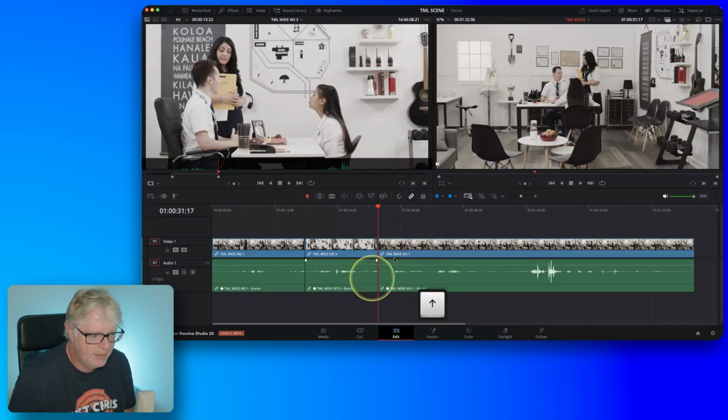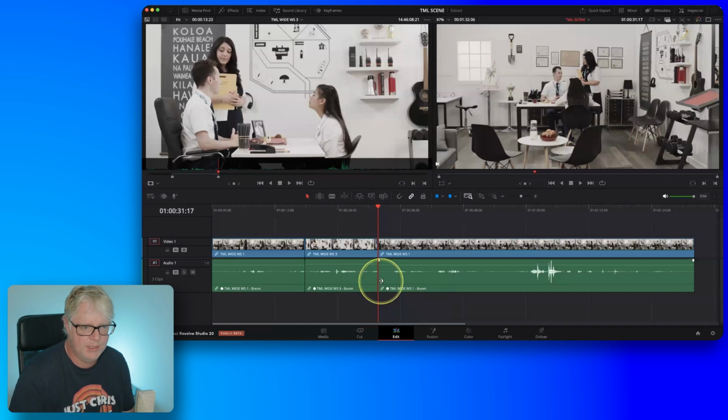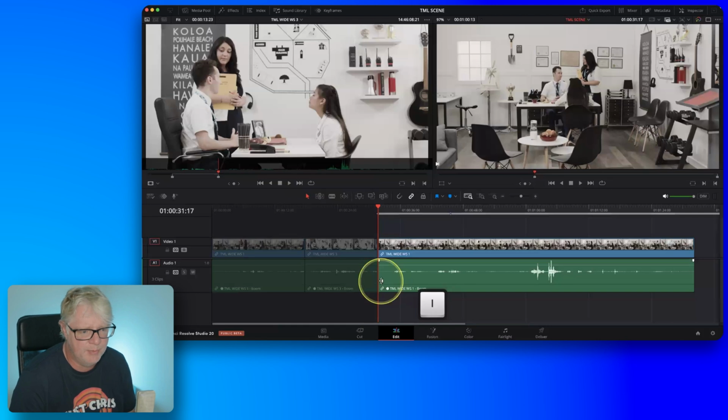So let's move the playhead to the edit point that I've just created on the wide shot. So this is where Garrett has nodded towards Everton. Again, I'm going to set an in point on that edit point.